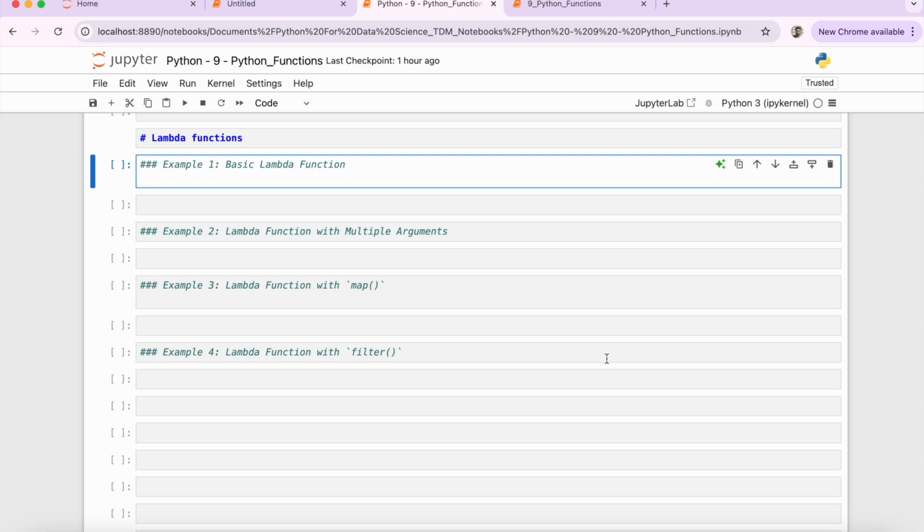The second use of Lambda function is when a function is required as an argument to a higher order function like map, filter or sorted, then you can use this inline function, which is nothing but a Lambda function. The last reason for using Lambda functions is that they are small functions that can be defined in a single line, and this makes the code more concise.